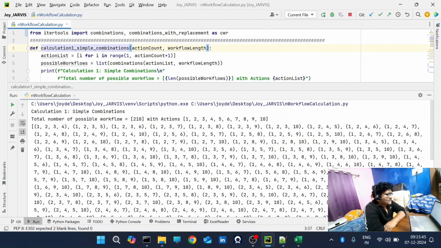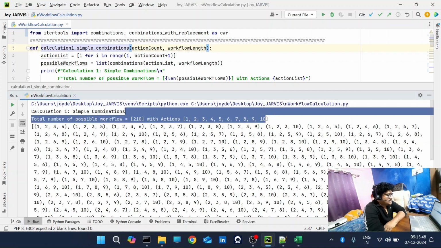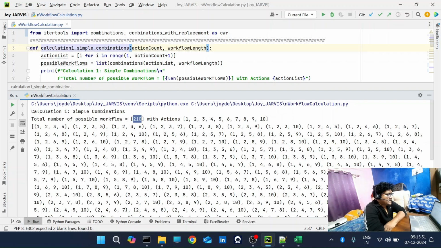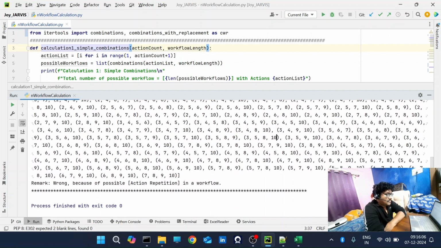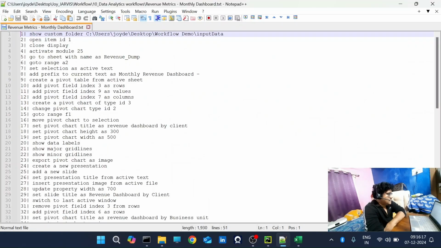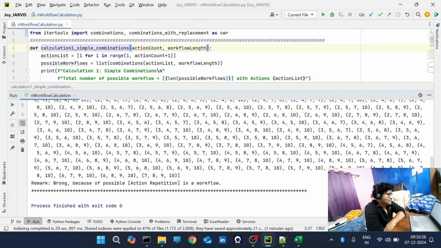See, it says with 10 unique actions you can generate 210 possible workflows, which are like this. I said 4 action length workflow, so it has created all those combinations. But this is a wrong calculation, because an action can be repeated in a workflow. If you see this workflow, you can find that some actions are repeated any number of times. So combination will not give you the correct result.